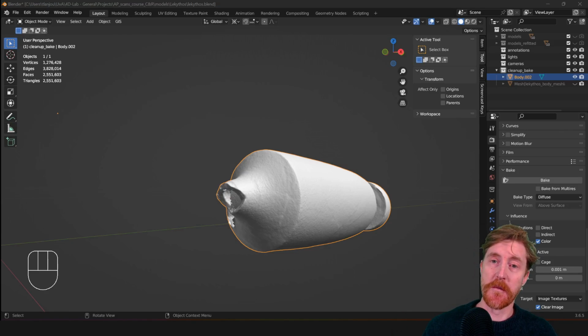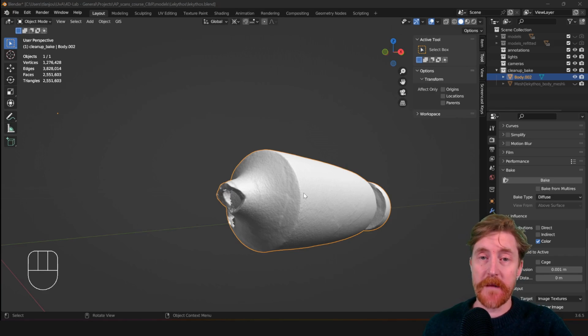In order to use the model of the scanned artifact for further modeling, it needs to be properly cleaned and it needs to be without holes. In this video, I'm going to demonstrate how to do that. So what do I mean with clean and without holes?